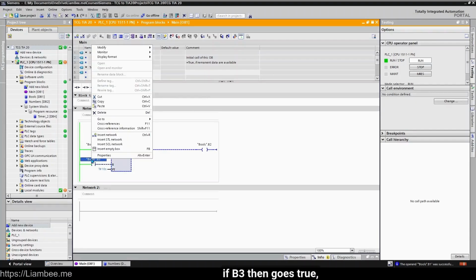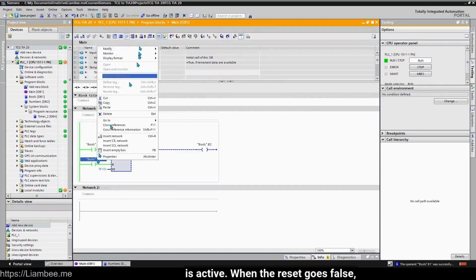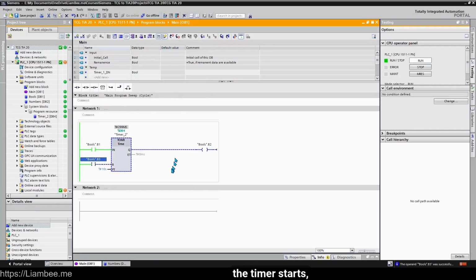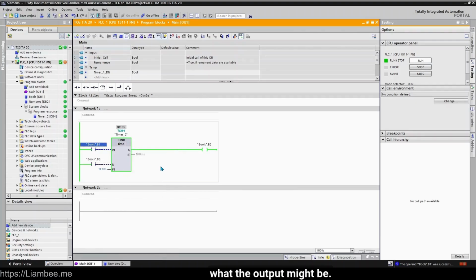Set it to false again, and it pauses again. And if B3 then goes true, it resets. And if B1 goes true whilst the reset is true, notice that the reset wins. So the timer won't run if the reset is active. When the reset goes false, the timer starts, and we'll let it go through to completion. Because one of the things that some people might get wrong with a retentive timer is if B1 goes false now, what the output might be. So the output remains true.